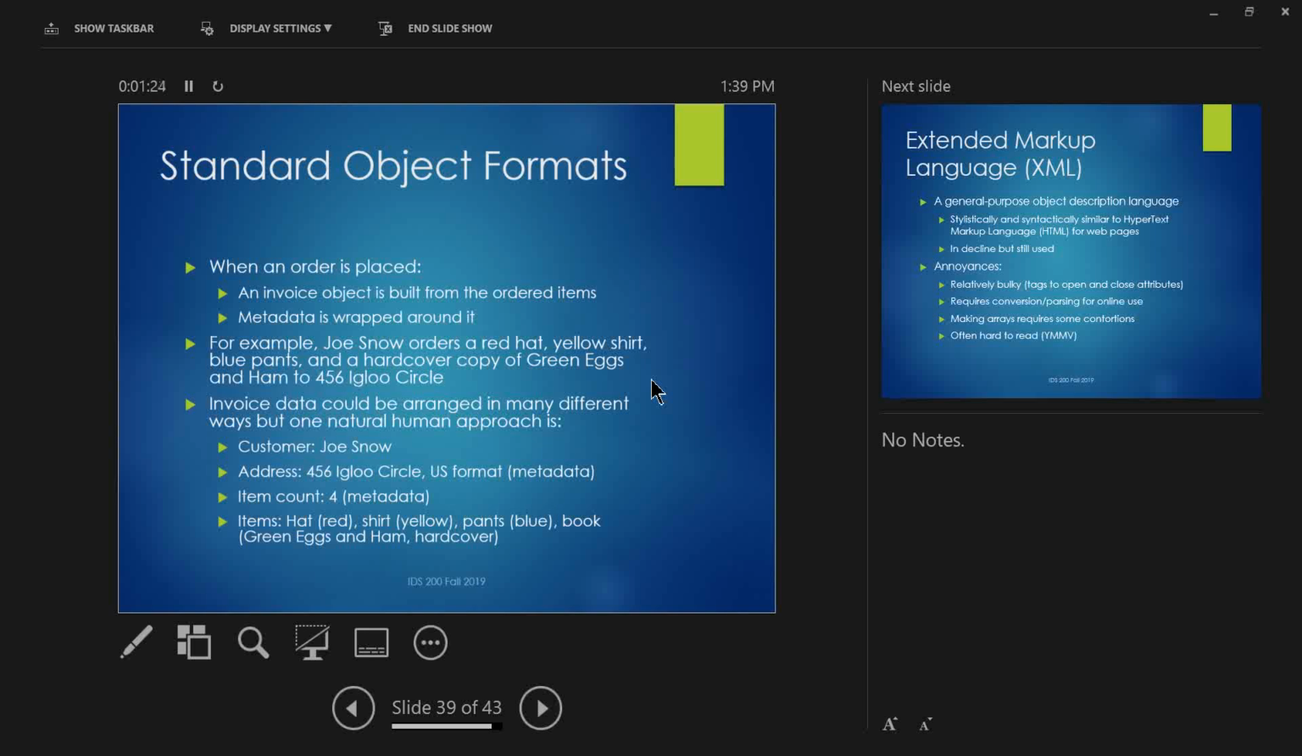But let's take a fairly natural, human, intuitive way to do it. And we'll separate it into customer, address, item count, and the items. So the customer is Joe Snow. That's going to be included there. We know the address, right? And we're also going to add that this is in US format. So that's metadata. It's data about the data, right? Because other addressing systems around the world could be different. They are different. We also have another thing, item count of 4.